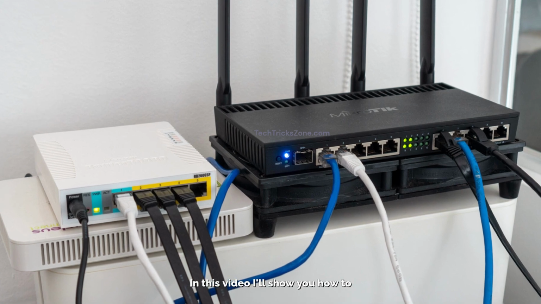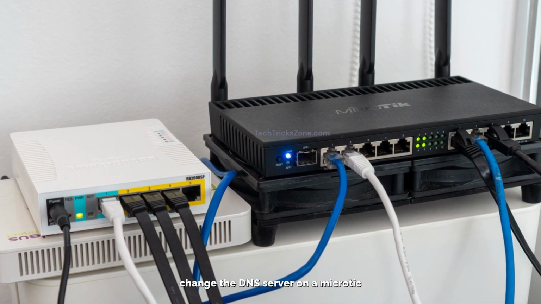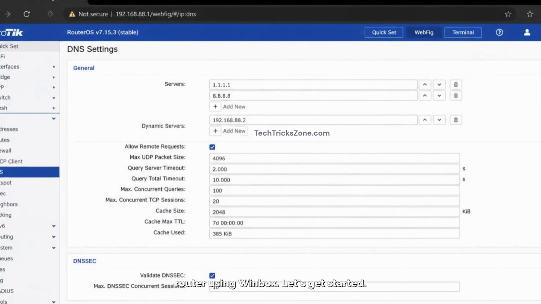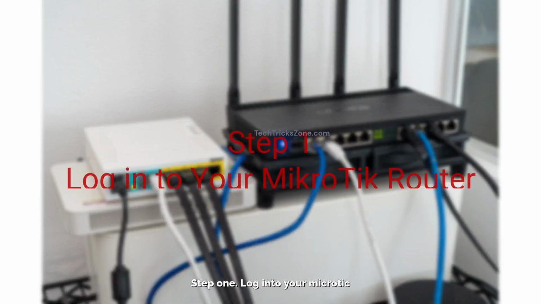In this video, I'll show you how to change the DNS server on a MikroTik router using Winbox. Let's get started. Step 1.